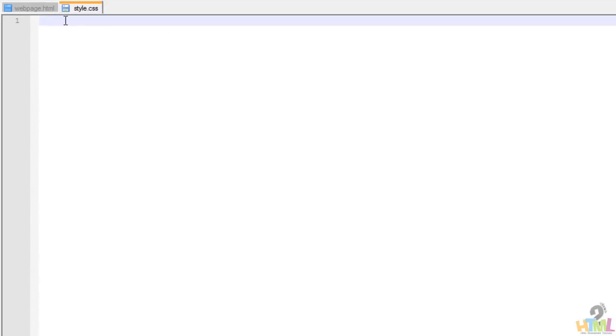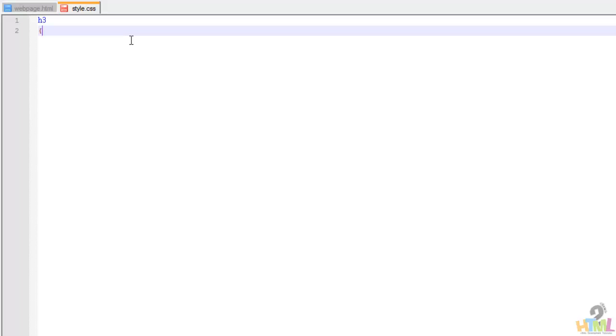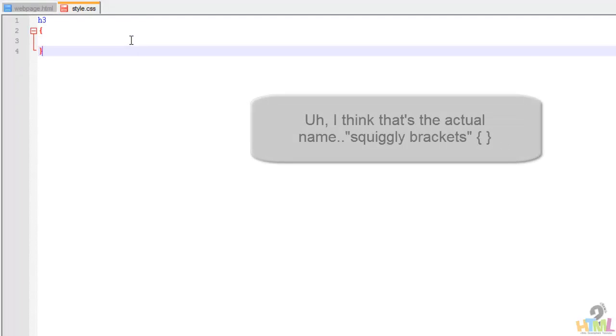So I head over to the style sheet. Now to style elements in CSS, you specify the element you want to style, followed by the opening and closing squiggly bracket.